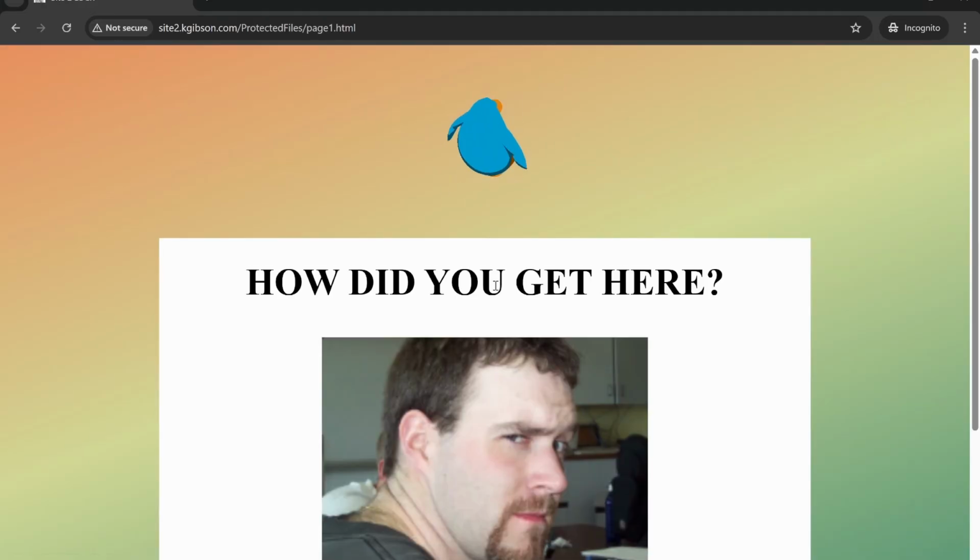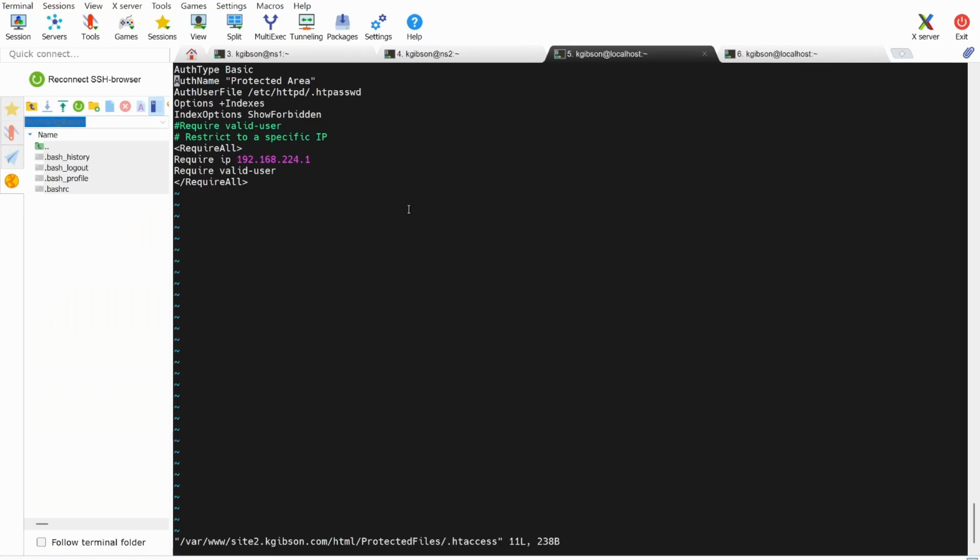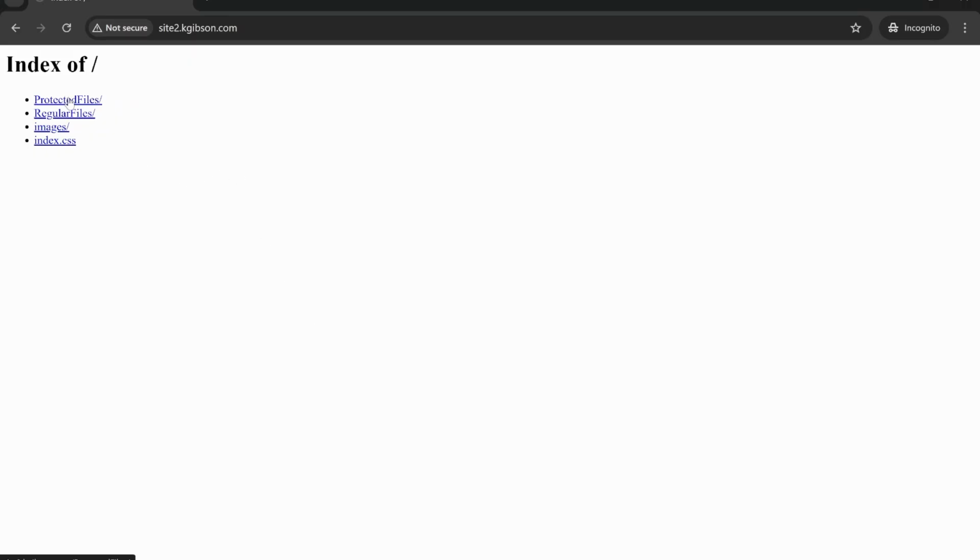So right now I am in the htaccess for the site 2. Just going to edit the IP address, say .12. So this should not let me log in when I go back to site 2. Alright, so we're here. This time it's forbidden. Don't have permission to access this resource because we don't have the right IP address.